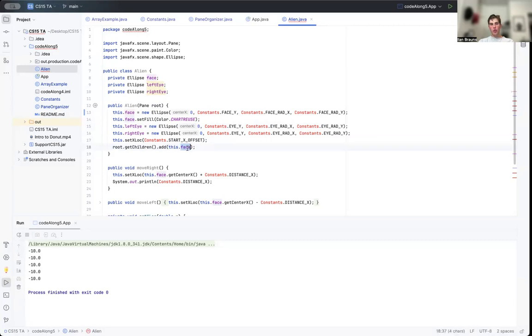And that's a really big problem because remember in Java, now that we're doing stuff with JavaFX, we always have to add things graphically and logically. So we're logically creating our left and right eye, but they're never actually getting added to our root pane. So let's see if that changes anything.